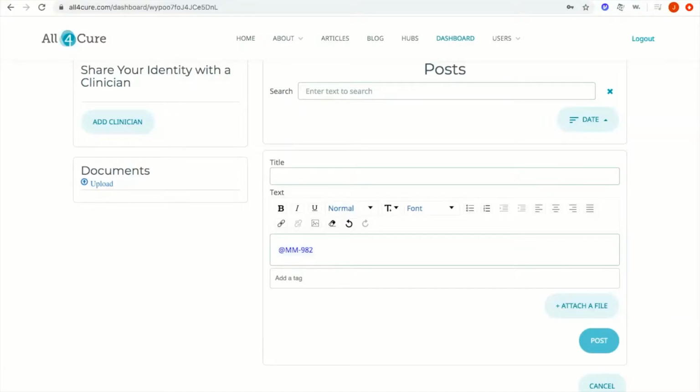You are also able to tag doctors, clinicians, or researchers by typing @ and then their name. Once the names have turned blue, that means you have successfully tagged someone in your post.